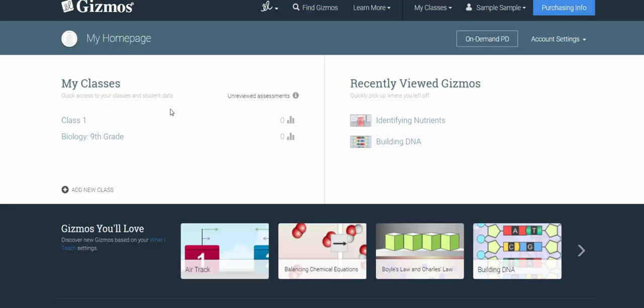So I've already created my account and logged into Gizmos, and you're able to create a free account. Just fill out some information about why you're using Gizmos, what you teach, what school district you're in, just some data to inform them.